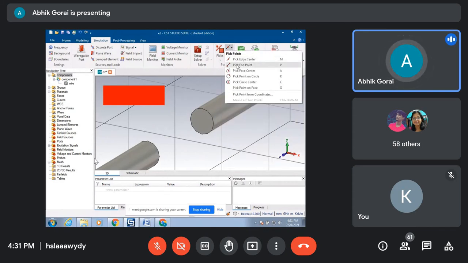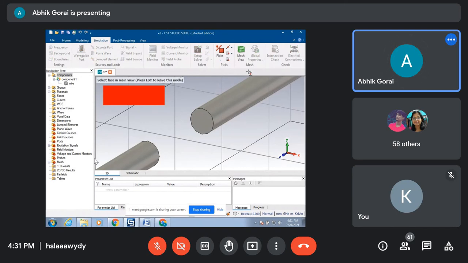Over here you have to click on this pick face center. We will not pick the whole face, rather we will pick the face center. Okay, so click on this face center. Now place the cursor at this particular point. This whole face is now selected. Now double click, you will find a point is selected. This is automatically selecting the center of this particular face, right?